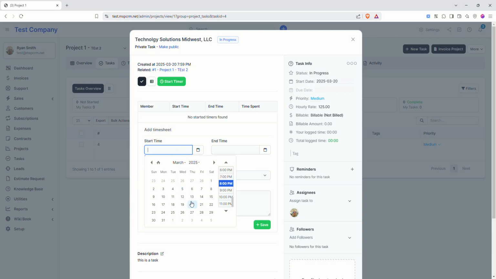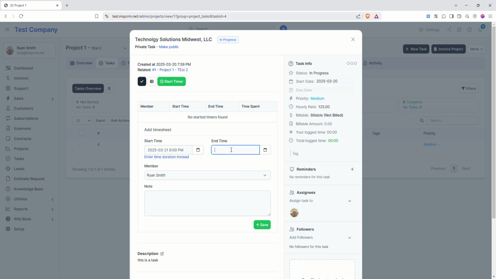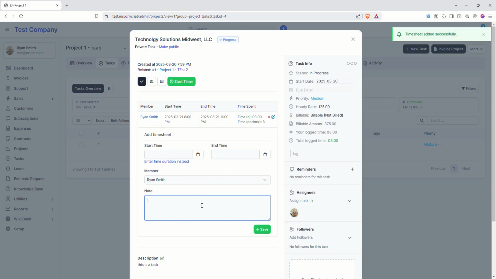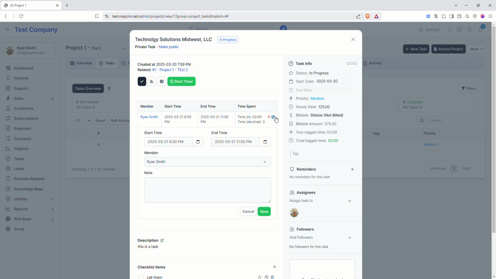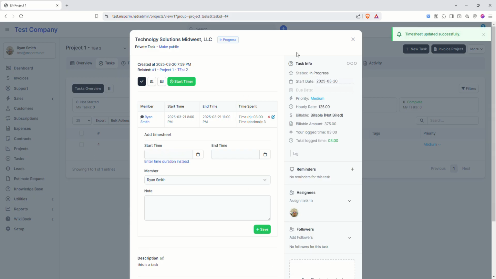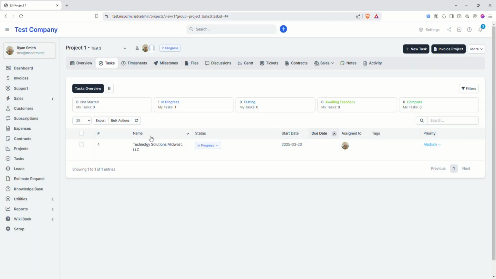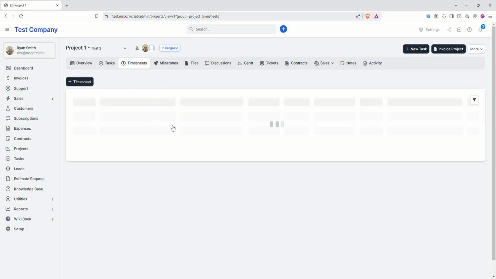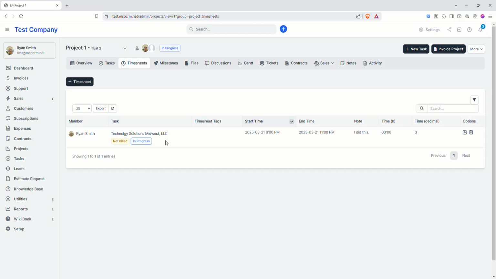So later on, after the fact. Oh, give it a note. I did this. Yay. Oh, okay. Edit this. We'll save that. And close. Now you have your own task. Timesheets. You'll see timesheets for your employees.